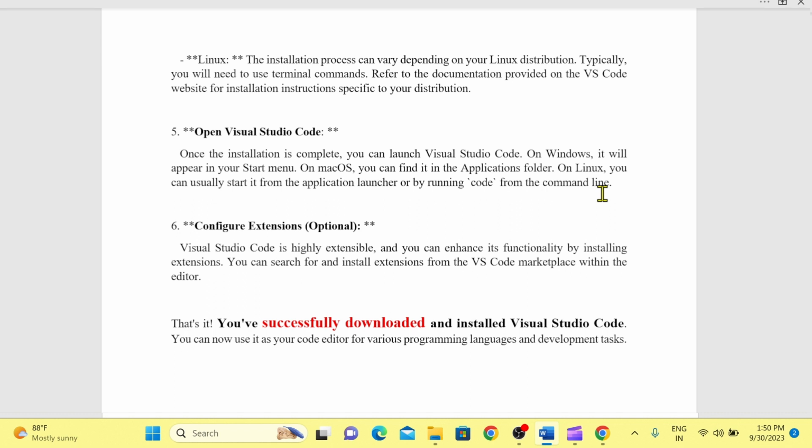You can successfully download and install Visual Studio Code on your Windows laptop. That's it for the video. Thank you.